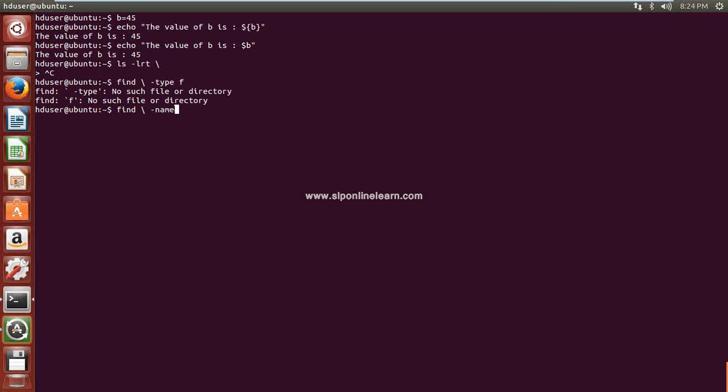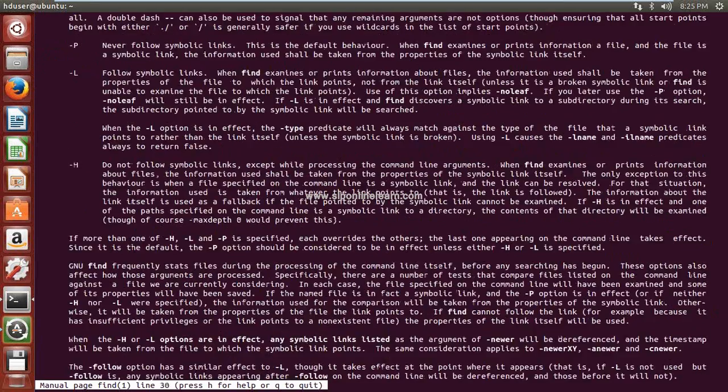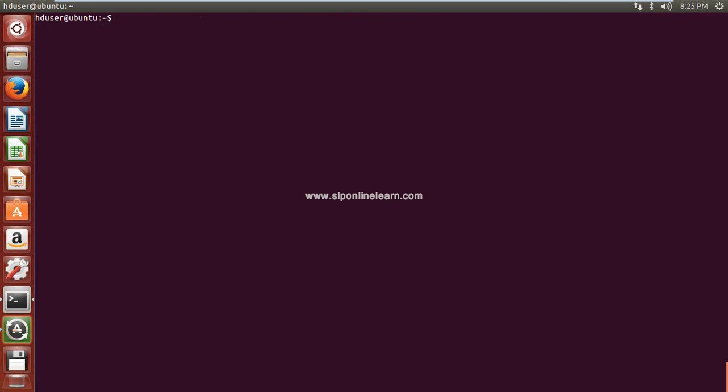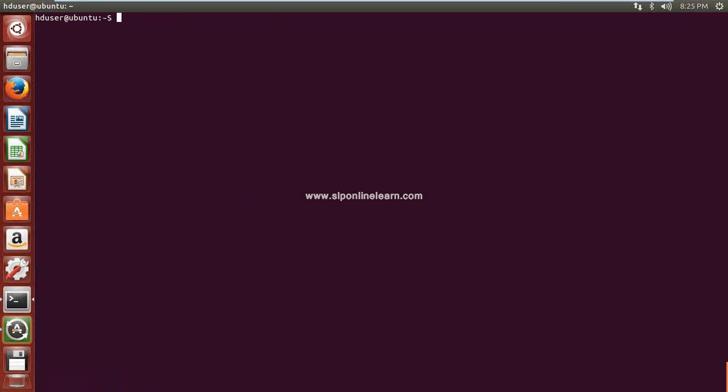Why is it not displaying? Which root symbol did I use? I used a backslash instead of a slash. That's my mistake. Let me clear the screen and now run this command. So this is the root directory symbol.